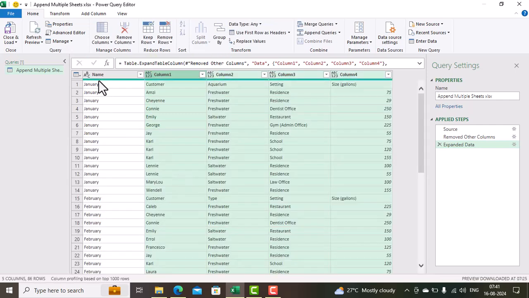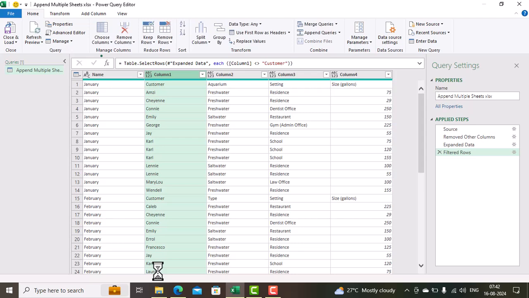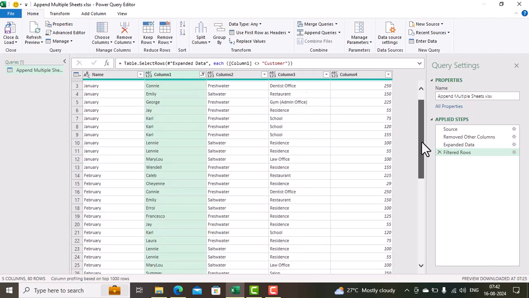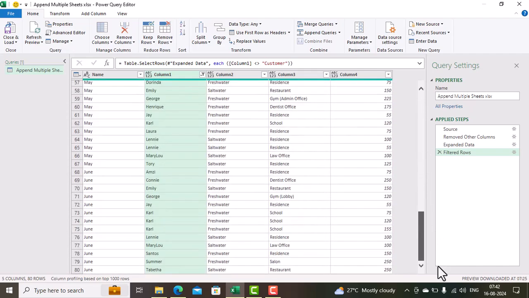Now if you notice, in the first row we have customer, aquarium, setting. I don't want that, so I'll click over here and uncheck customer and then click on OK. Now you can see that we are successful in our objective. We have got the data from January, February, March, April, May and June.